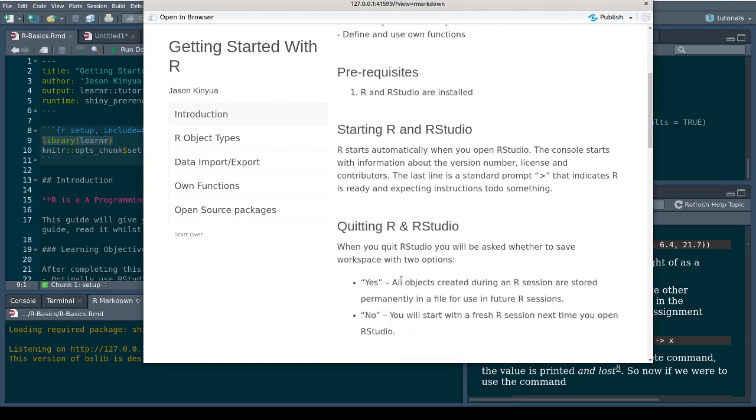When you are quitting, you get prompts asking whether you want to save R objects, data objects, or not. If you say yes, all data objects that were created during the R session will be stored permanently in a file and will be restored in a future R session. When you say no, all data objects created during that R session will not be stored. So the next time you start your RStudio, the session will start fresh. It will not have any session data.